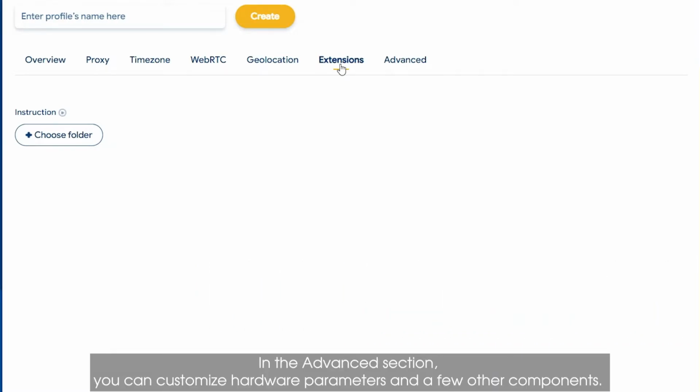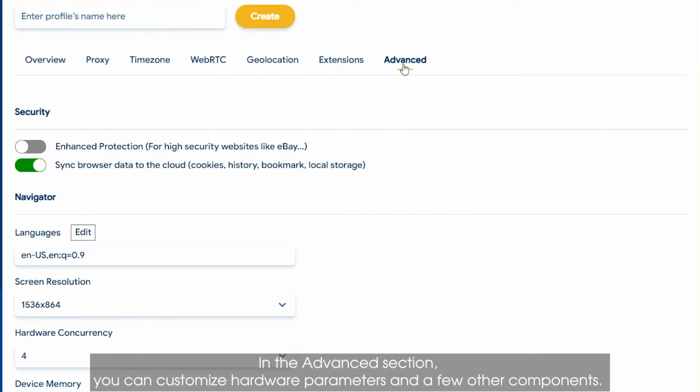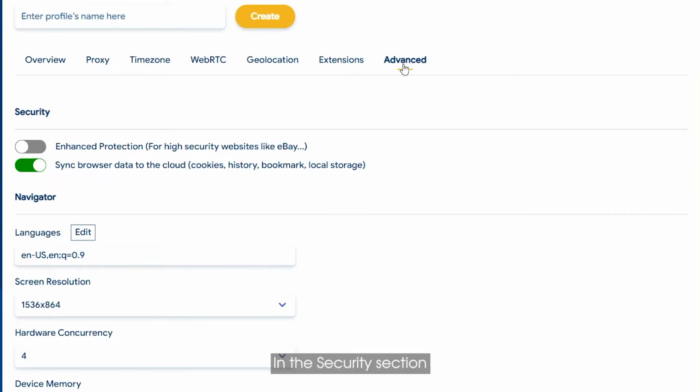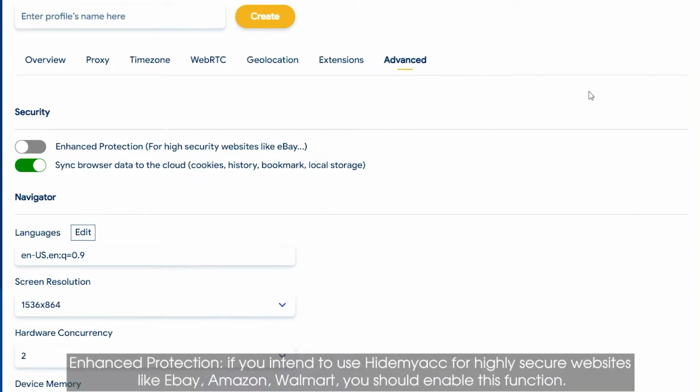In the Advanced section, you can customize hardware parameters and a few other components. There are the following main sections: Security, Navigator, Mask Media Device, and Other. In the Security section, there is Enhanced Protection.